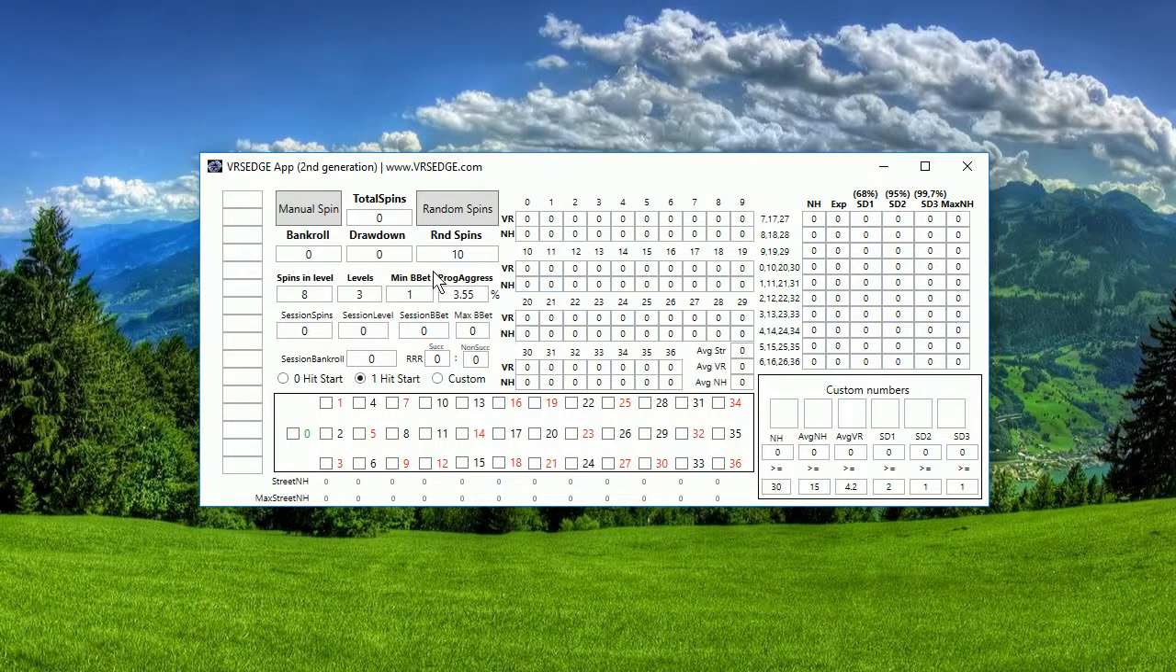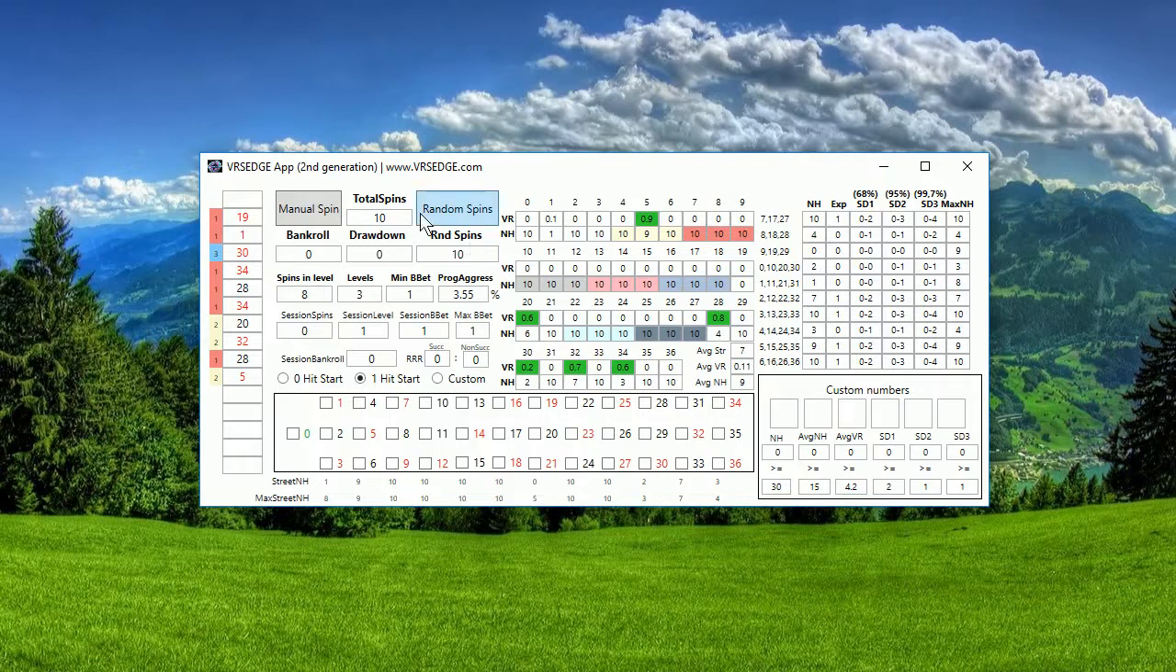So what you can find here, the basic stuff, is the total spins. I will generate several spins and you can see that it's changing. I put here random spins. I wanted to generate 10 random spins. I click on the button and you can see 10 spins were generated. Immediately you can see the total spins for the whole session is again 10, the same. Drawdown is currently 0 because we didn't play any numbers. Bankroll the same.